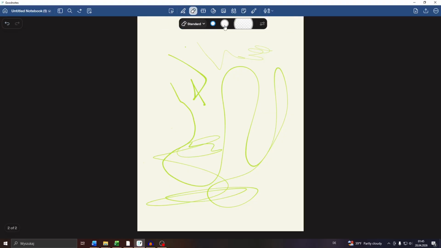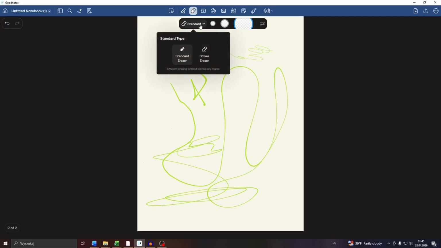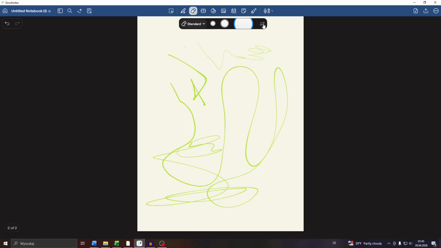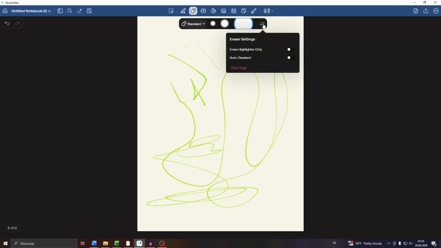Choose the thickness here. If you'd like to erase, for example, a larger area, you may also switch between standard eraser and stroke eraser, and here to the right, go through these eraser settings. For example, clear the entire page.